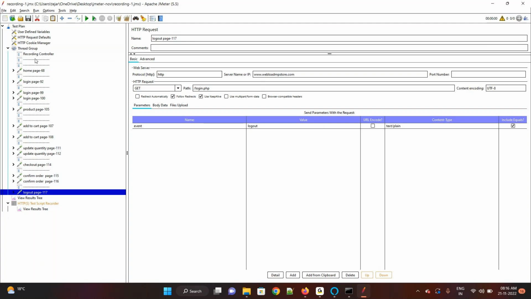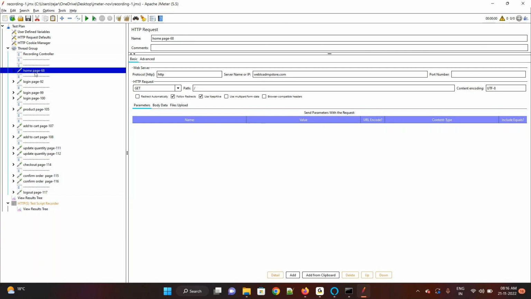You will keep it in the thread group, right? Once you click on thread group, we have to check one by one. How will we check? We'll click on each request, and on the right-hand side you will see the server name. In the server name you should see the application URL, whatever you recorded. If you record Facebook, you should see Facebook.